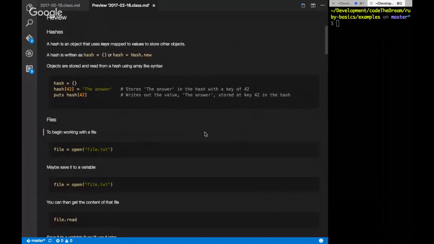So quick review, hashes. A hash is just an object that uses keys mapped to values to store other objects. It's like an array, except an array uses indexes mapped to values to store other objects. A hash uses keys mapped to values. A hash is written as hash equals, and then curly braces, or hash equals Hash.new. Both of those are creating a new instance of a hash object. And then you can work with those.